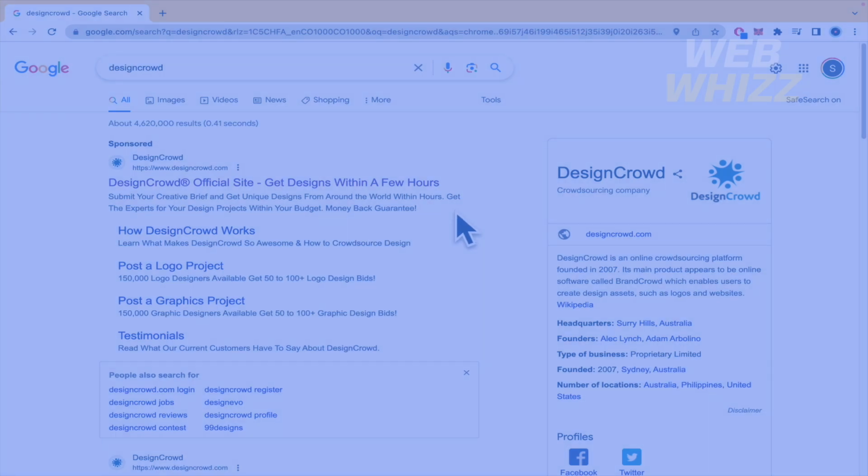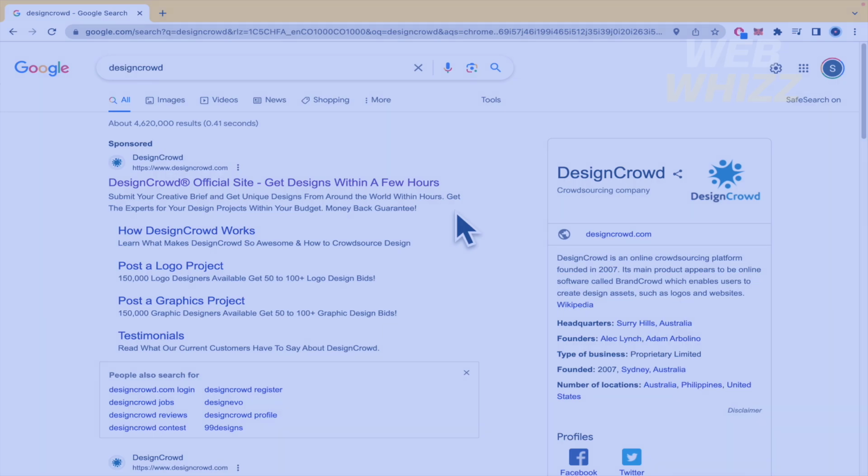So basically, what is Designcrowd? Designcrowd is an online logo design service and marketplace for website design contests. This is important, contests, and almost any other type of graphic design you can think of. Businesses, people that need a design, can use Designcrowd to run a design contest and get the best design possible, or run a freelance graphic design job to save money.